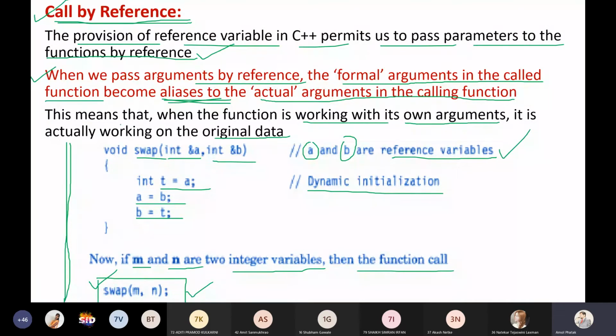Now this swap(m, n) will exchange the values of m and n using their aliases. So m and n, I want to swap in the main function. Suppose assume that I have taken the values of m and n from the user.